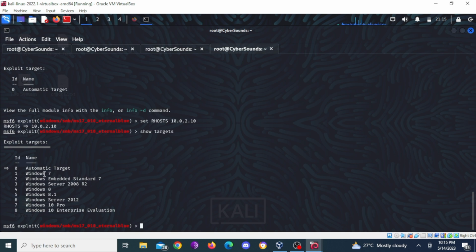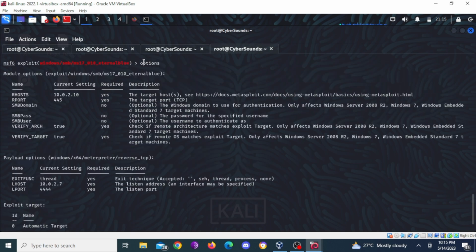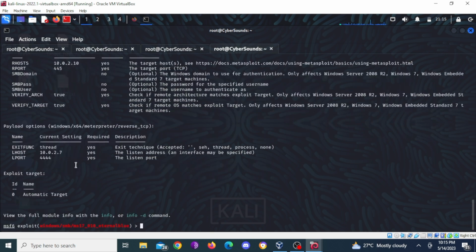Okay. So options. Let's check our options again and see what we have. All right. So we have everything set. Everything that requires a yes is set. Our local host as well. So that's the options command. Our local host down there is also 10.0.2.7. Yeah, this is the Kali Linux attacker machine. 10.0.2.7.